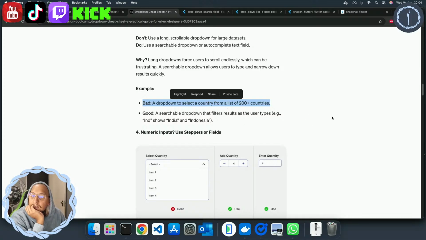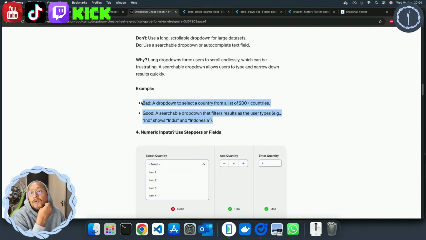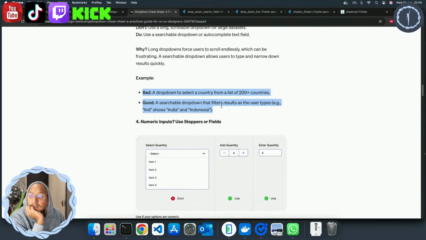For example, it shows India and Indonesia. Right, same thing that I was telling you earlier. When you have a huge list and you're trying to search for your country code, having a search option is much better than not having it there. Alright.